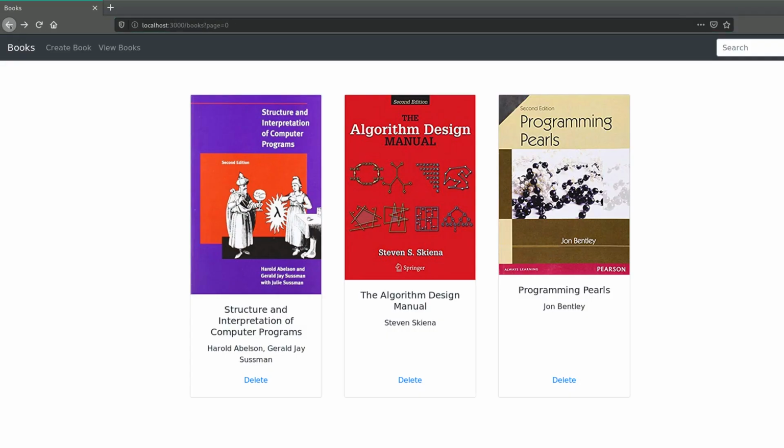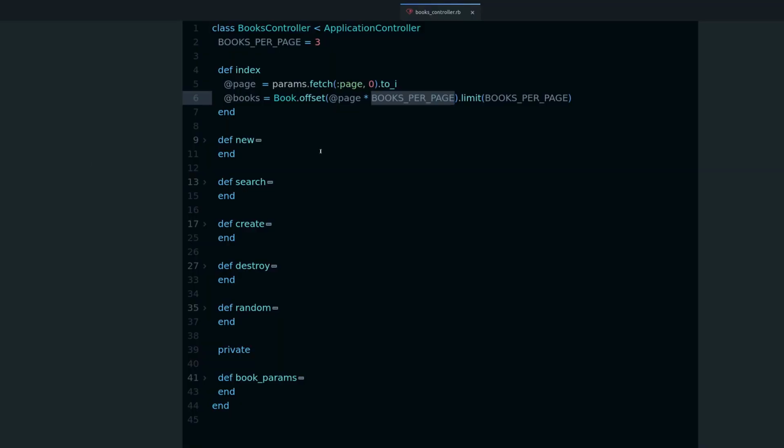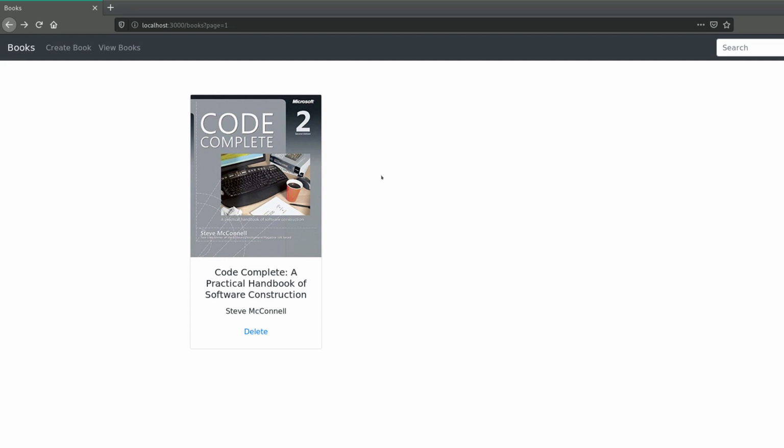So it's already working, very nice. As you can see, it's very simple. The general idea to make this work is nothing complicated at all. It's just understanding the offset method, which is the starting point of the set of books that we want to show, and the limit method to limit how many we show per page.